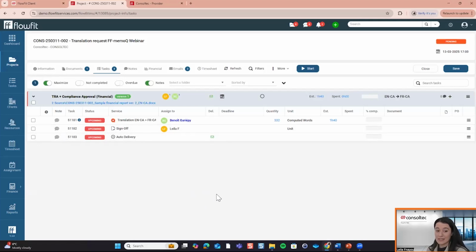Since FlowFit and memoQ are also bidirectionally integrated, all assignments are updated and synchronized between both tools. So when Benoit opens memoQ, you will see the same assignments here, and you will be able to make changes in FlowFit and memoQ, and changes are reflected in both tools in real time.